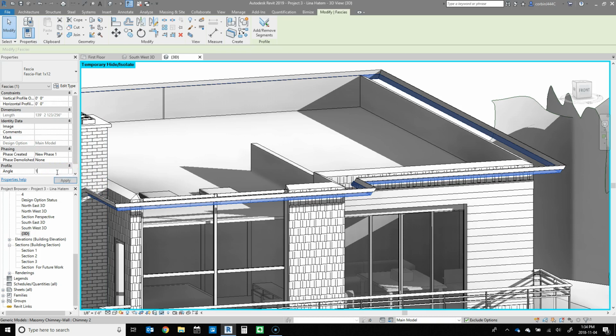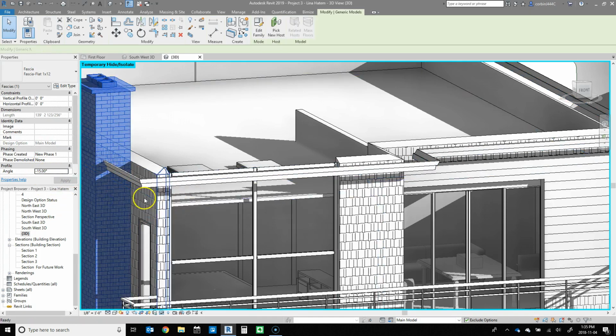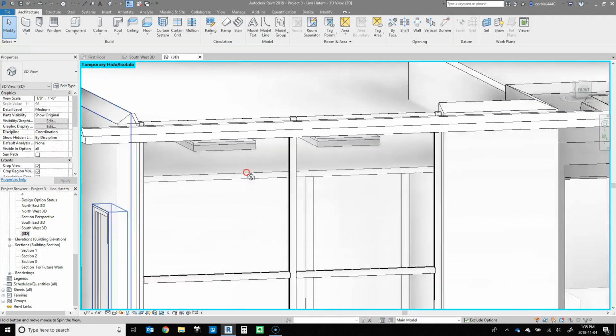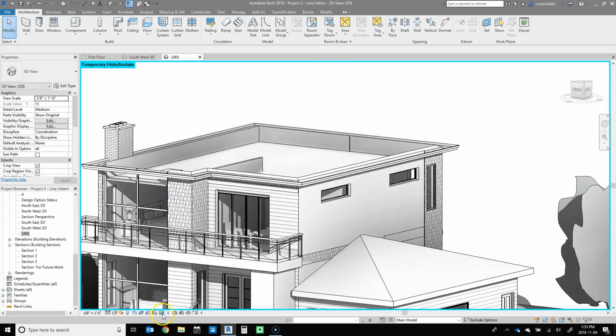So now what we're going to do is we're going to grab this bottom edge and we are going to change the angle of that. We're just going to type in 15 degrees right here. And it doesn't look like... maybe we want negative 15? So it's got a bit of a square edge on it now. And let's bring our roof back.